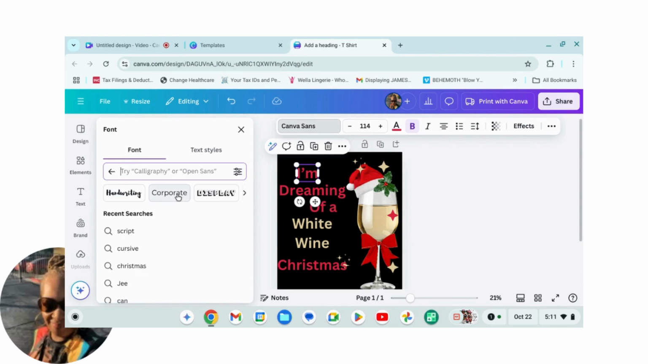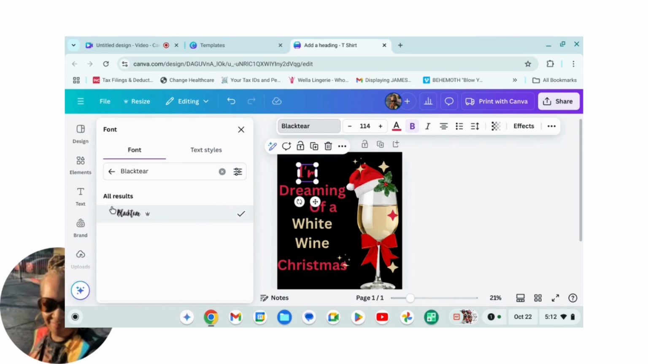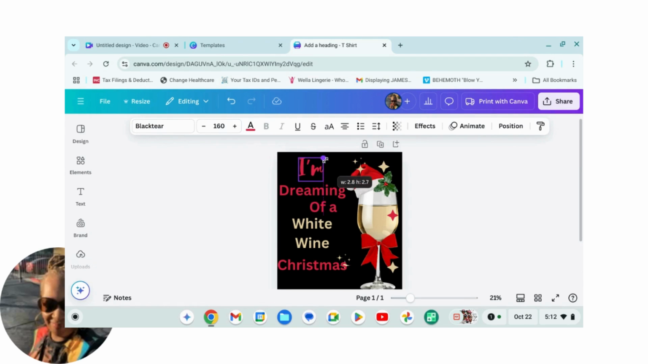Okay, I'm going to type it in, and the font that we're looking for is Black Tier. And you guys may and may not have it. And as I said, this is a pro feature. So if you do not have Canva Pro, you will not be able to use this feature. You will not be able to use the font. You will have to find a free font. And I'm going to go and change this to a capital. Okay, Dreaming. This is a different font.